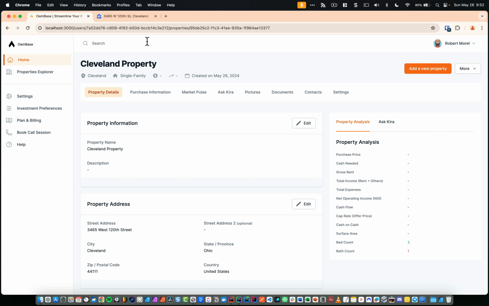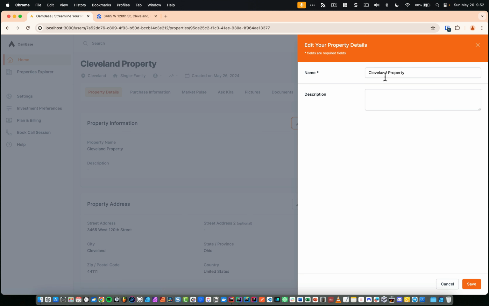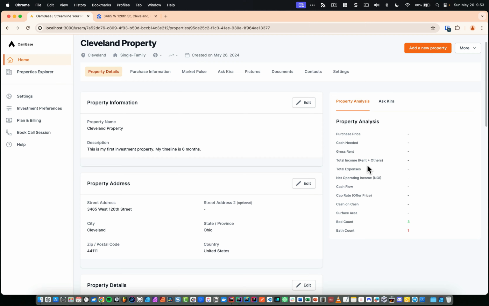So we're going to go ahead and jump in here. The first thing that we have is we can definitely change the name of the property, but I'm just going to leave it like this. And we can add a description. This is a quick description, something that you think is really relevant to that property. But we have another place where we can add notes if we want to. So in this case, let me just say this is my first investment property. My timeline is 6 months, something like that, right? I don't really have anything else in mind.